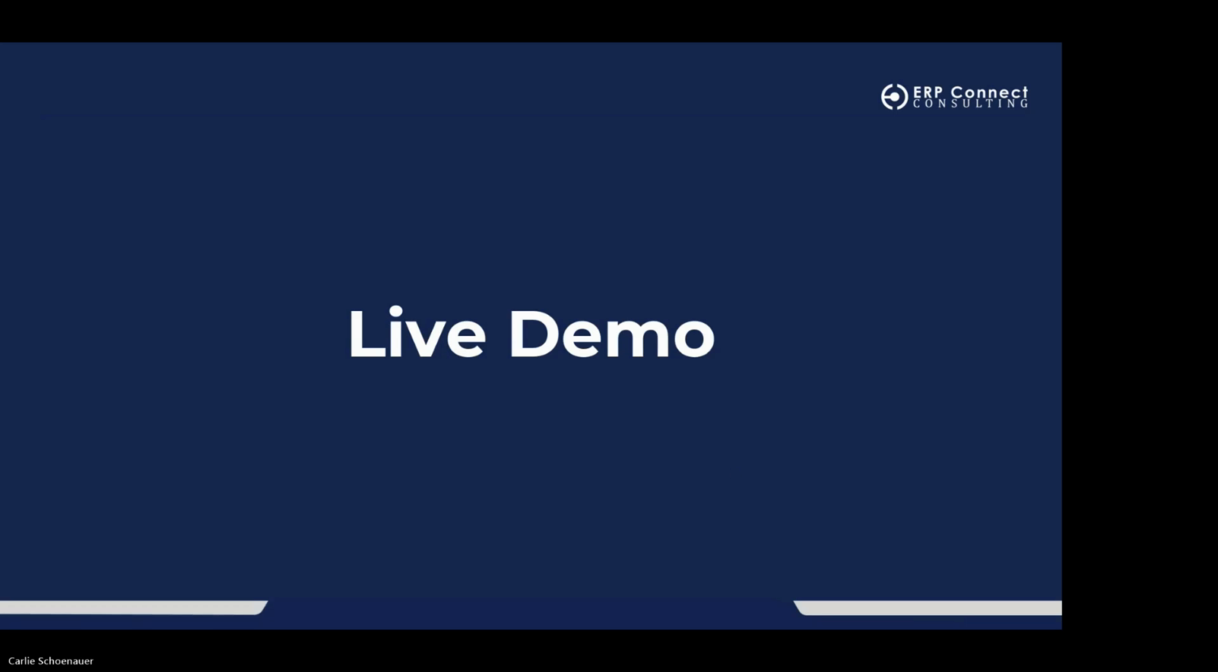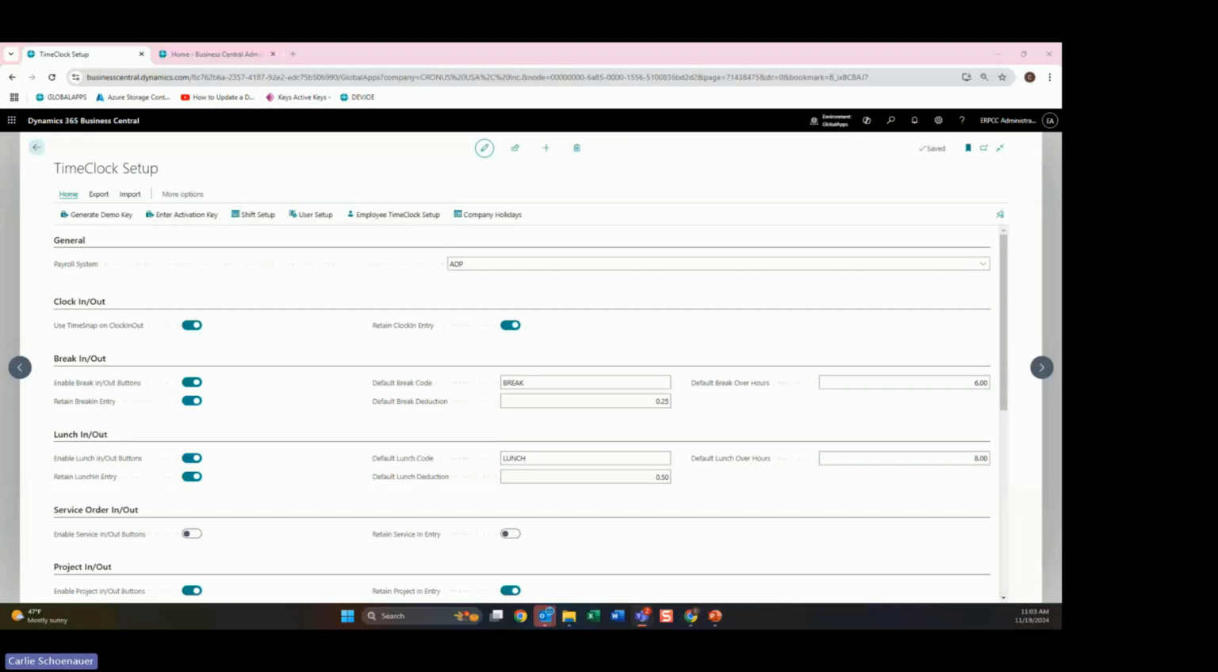So without taking any more time on the PowerPoint, as you know we don't like to do, we're going to jump right into the live demo, and I want to pass it off to Carlie to help out with that. Awesome. Thank you, Ben. All right, you should be seeing Business Central now. I'm going to start at the TimeClock Setup, and we're just going to go through a few setup things that are important before we actually head over to the time sheet itself to record some time.